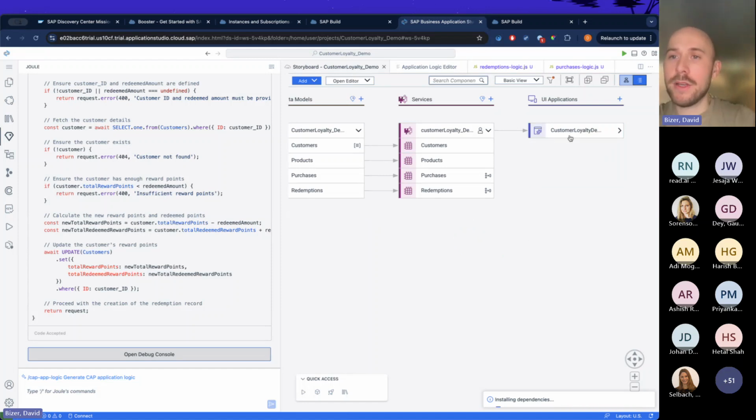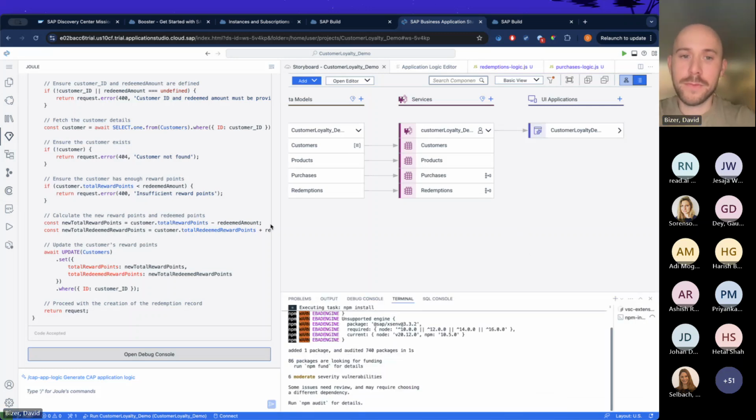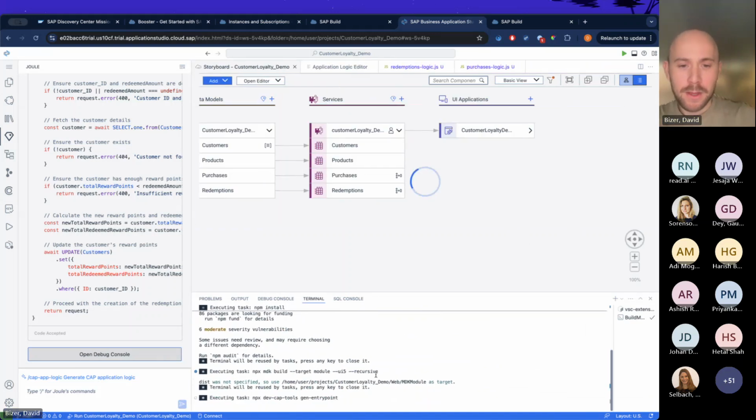As you can see, we have one UI application created for now. We can also create it for other entities as well. And we have to wait some seconds until all the dependencies are installed, and then we can take a look at it in the preview mode. Okay, it looks good. So let me review the application that we just created.